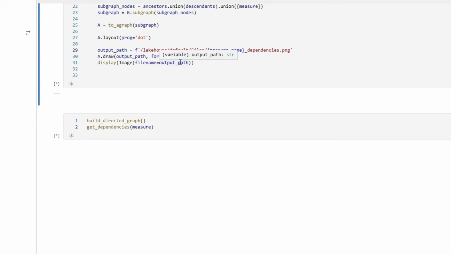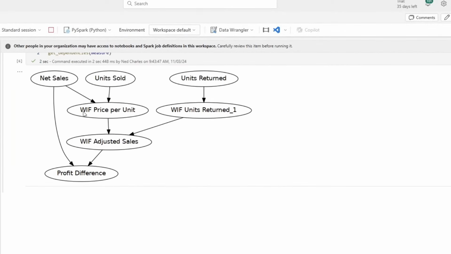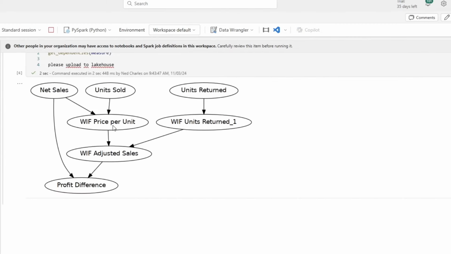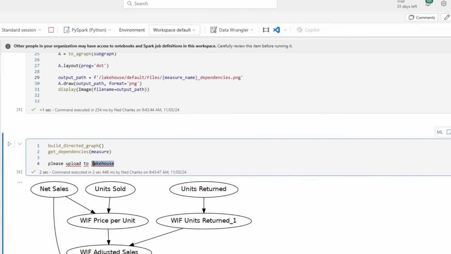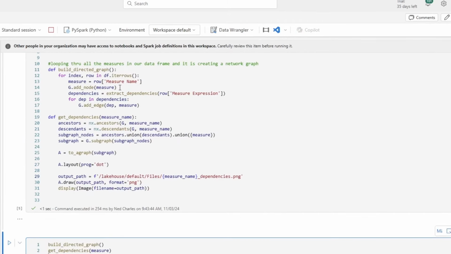Okay, it's running. And look, we got a graph. Now, this graph is pretty simple. And if you notice, it's a set size, right? And you can't tell what the original measure was. So we need to figure that out. So let's start writing through some formatting options.